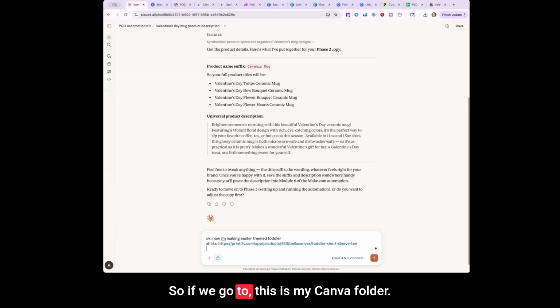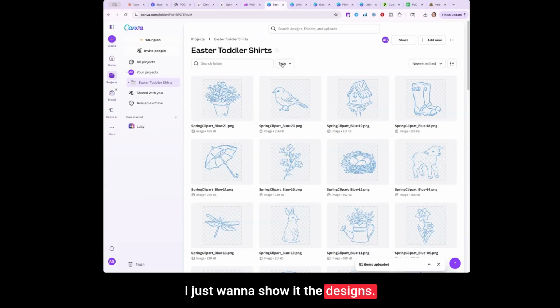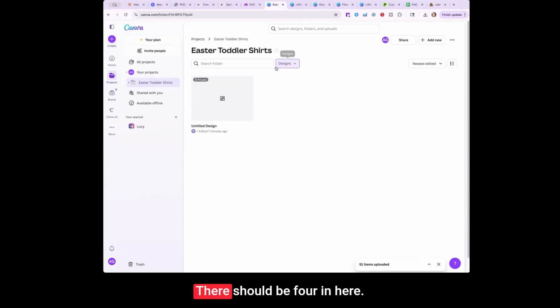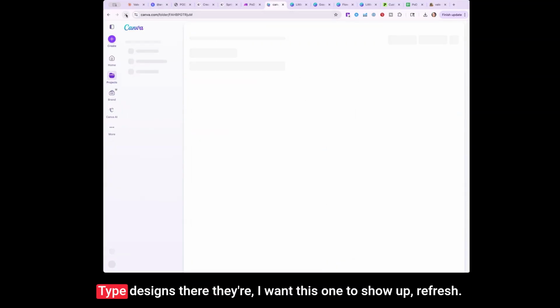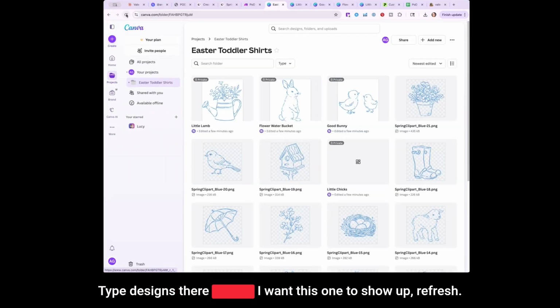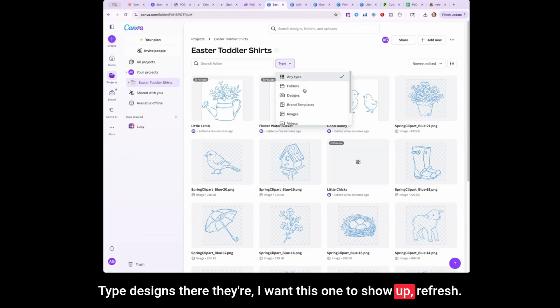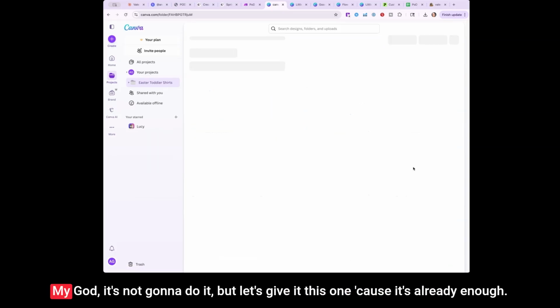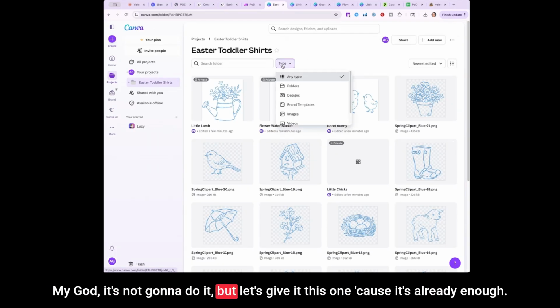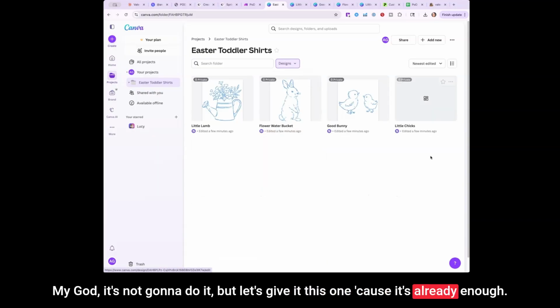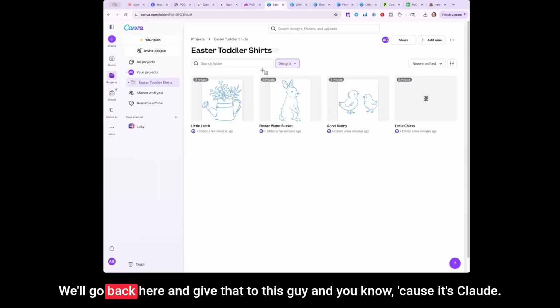So if we go to, this is my Canva folder, I just wanna show it the designs. Let's refresh. There should be 4 in here. Type, designs, there they are. I want this one to show up. Refresh. My God, it's not gonna do it, but let's give it this one because it's already enough. We'll go back here and give that to this guy.